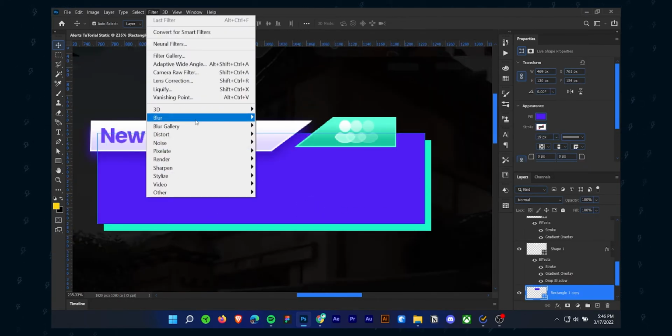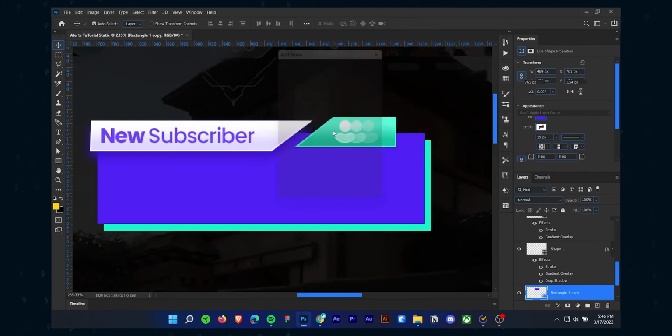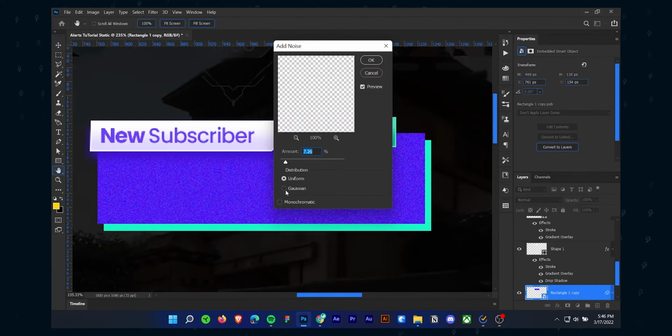Select the base layer and go to Filter. Then choose Add Noise. Give a small amount of 3.44%. Choose Gaussian as distribution, and at last check the monochromatic option.